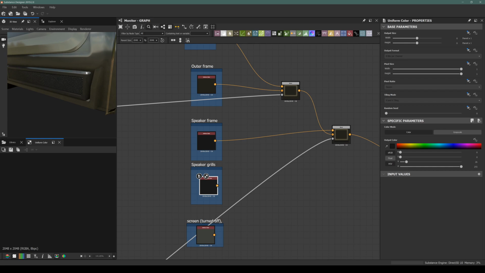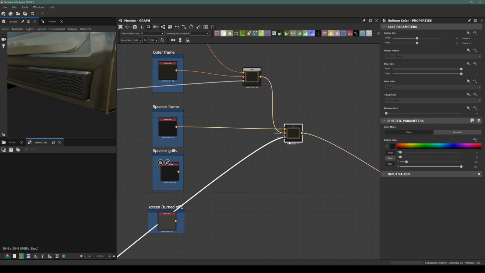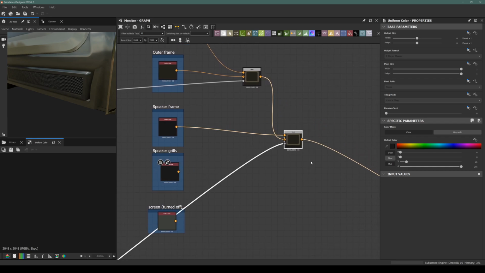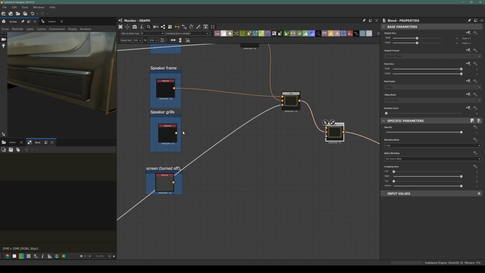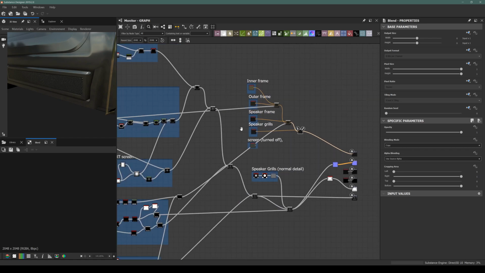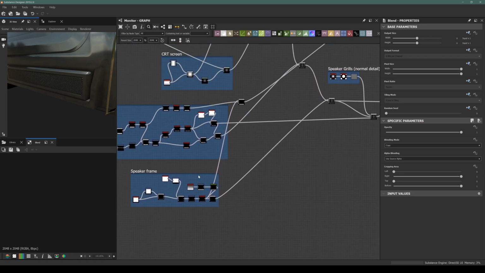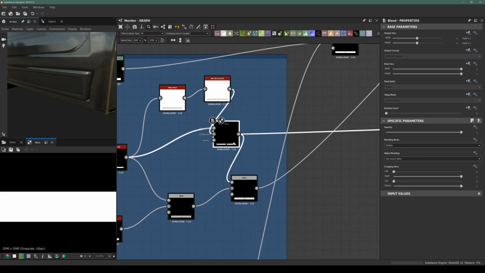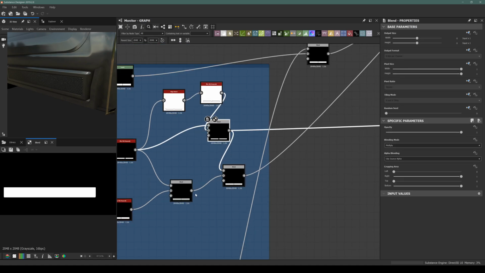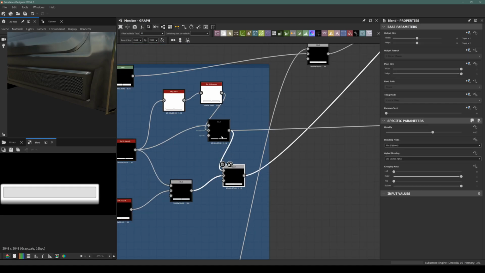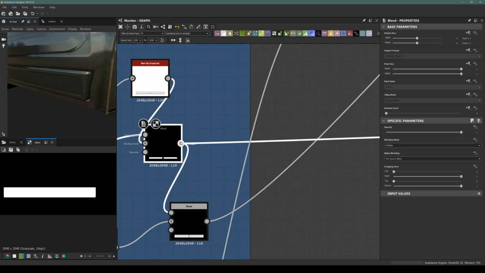For the speaker grills, we will use a different color to blend with the rest of the color blendings. So I will add another blend node and look for a mask for the speaker grills to be used as a blending opacity input. So I'm connecting the top layer of the speaker grills. It overrides all the colors that we have made so far. So finding the inner side of the speakers as a mask will solve our problem.